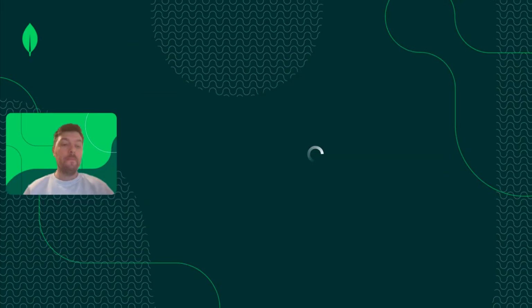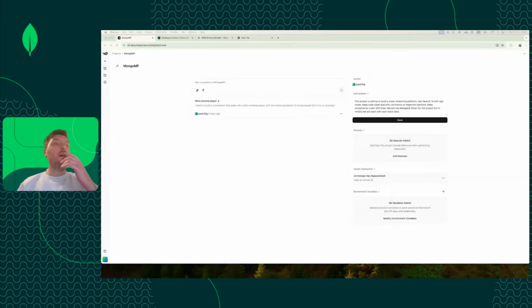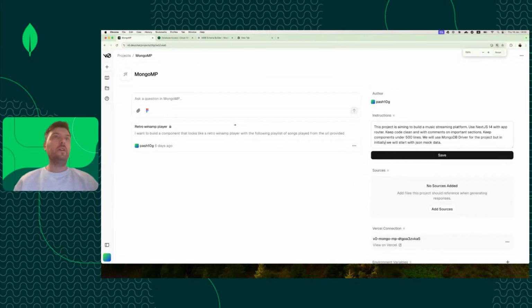So I'm going to share my screen. I'm going to show us what we're going to be building and what tools we're going to use. All right, so hopefully this is visible to everybody. I'm going to increase my screen just so we can focus on the tools.